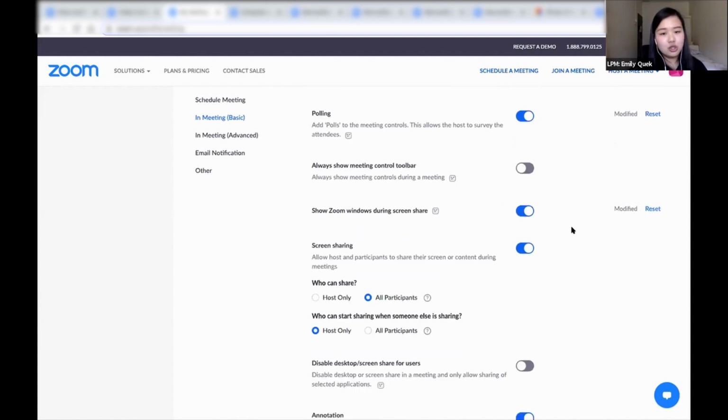Show Zoom windows during screen share is just something we like to turn on because we want to be able to still control things within Zoom, and we don't mind that people can see our controls when we turn on this function.